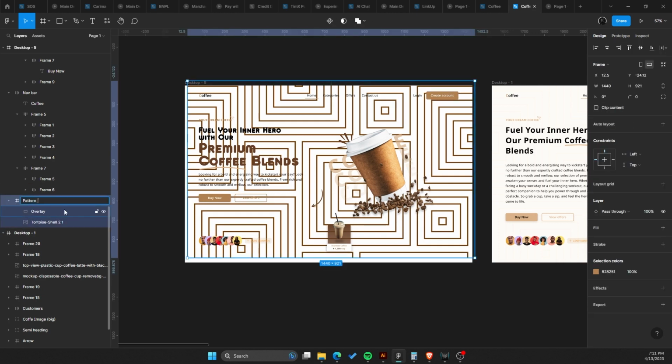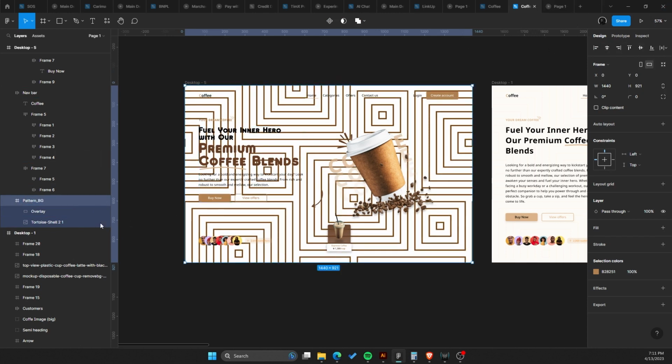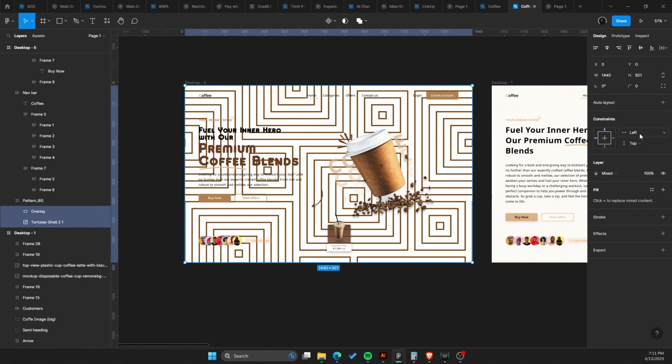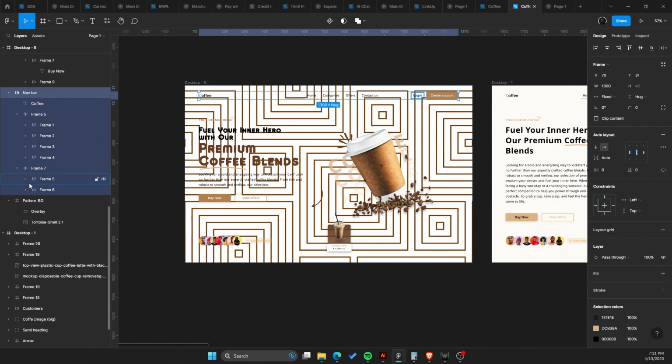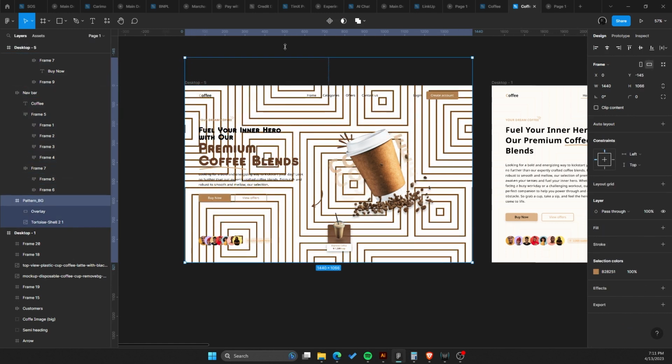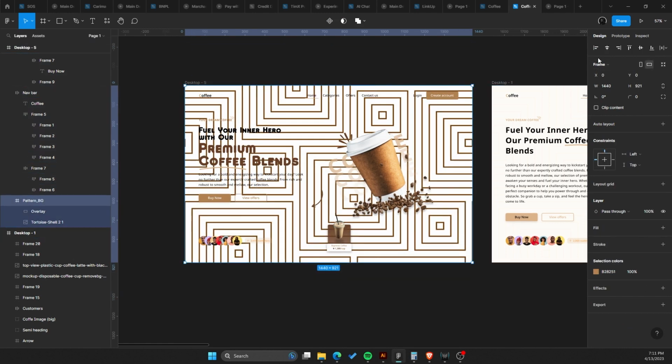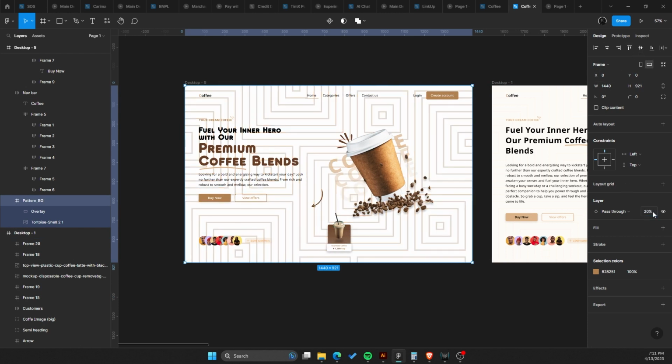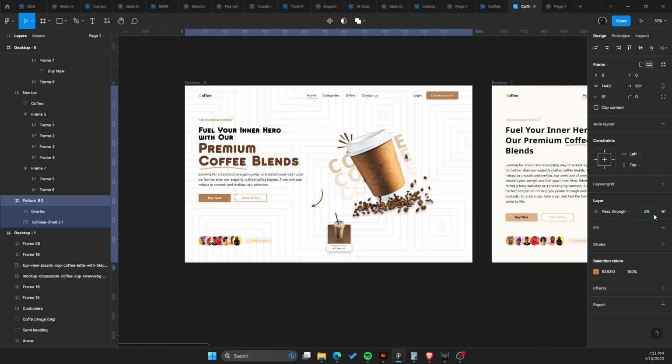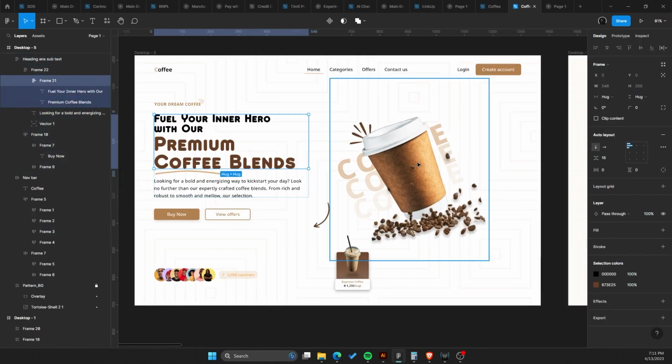Pattern, call it VG, right? Just set it. You can set this inner one here, both of them, to scale constraint. So when you scale the pattern behind them, they can always scale along, right? So that way you don't get confused. Okay, set your opacity level to 20, or 10, or 5, or 3, and just lock it and then continue working on your design.